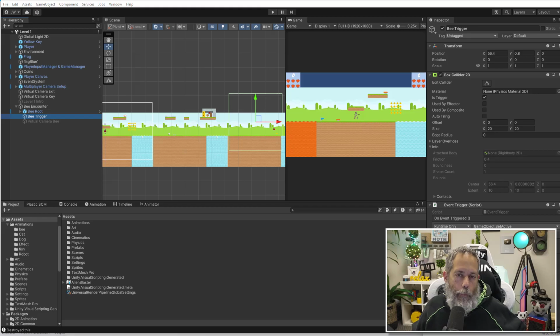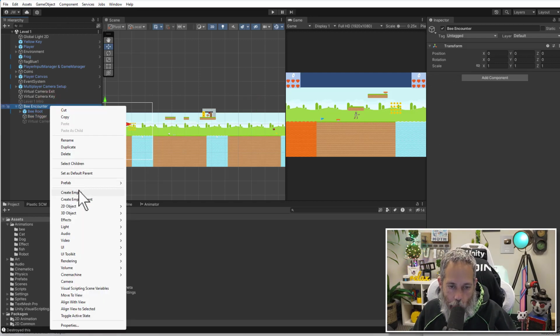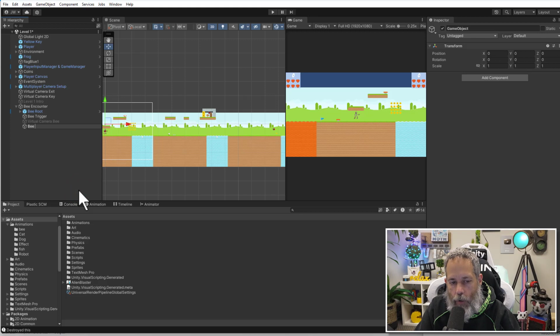Now that we've got our bee showing up and the camera appearing, let's trigger some cinematics so that our bee can do a cool fly-in. Let's add a bee cinematics underneath the bee encounter. I'm going to right click, choose create empty, and call this bee cinematic.